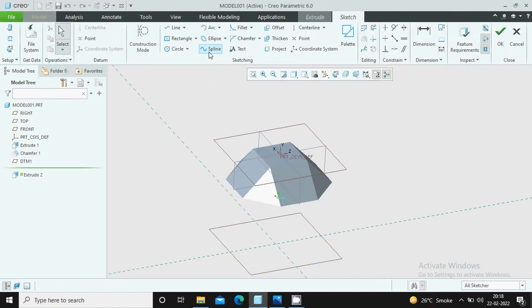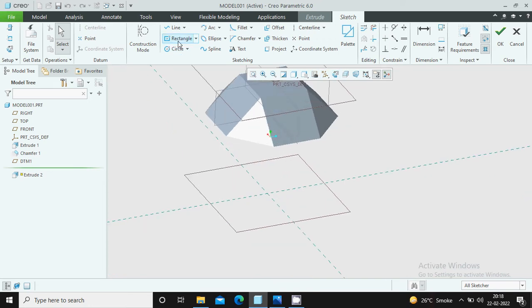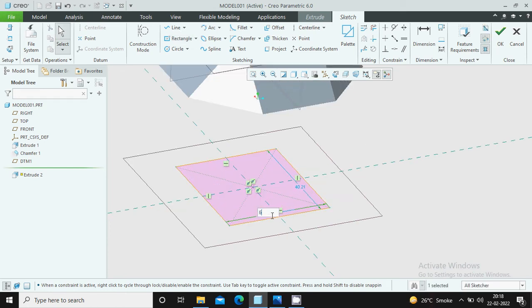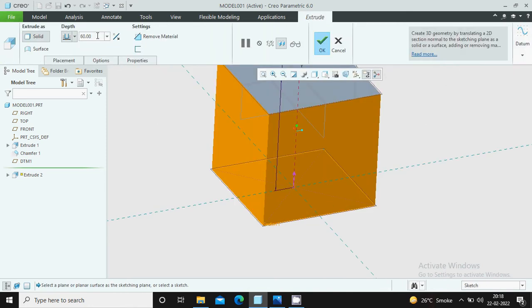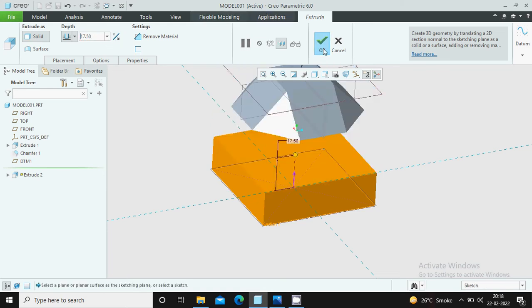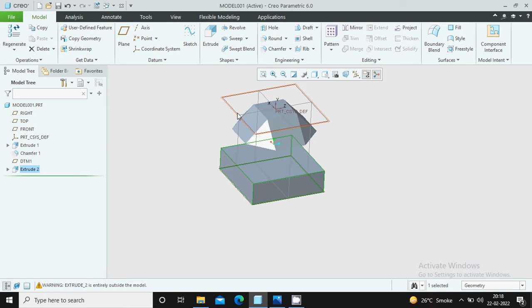Now go to extrude, sketch on this plane. We'll draw one rectangle on this plane which will be again 60 mm. And we will extrude it up to 17.5 depth, say OK. So the way we have done chamfer over here, we will do similarly over here also.